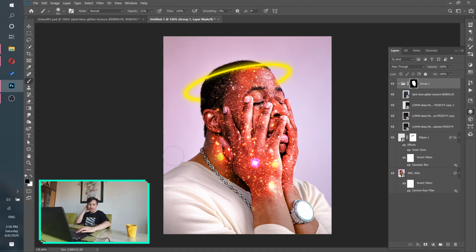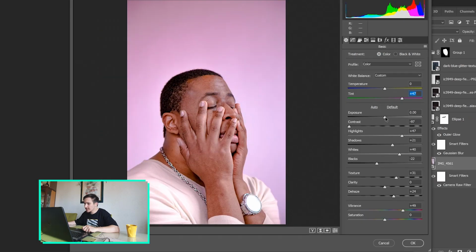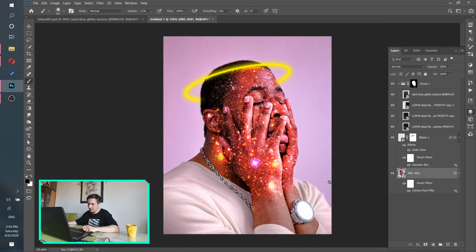So it still looks weird because this is too red basically. So what we need to do, first of all, I want to make the whole image a little bit pinkier and darker. For that I will go to camera raw filter and just double click on it. Boom. I want to increase the tint. I also want to decrease exposure a bit. This is good. Let's click OK now. Okay, you see, much better.